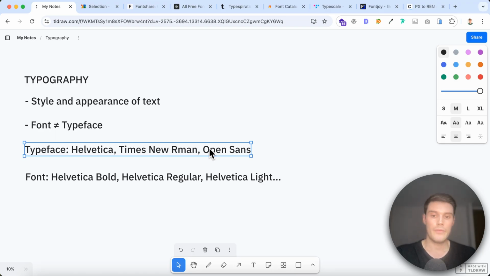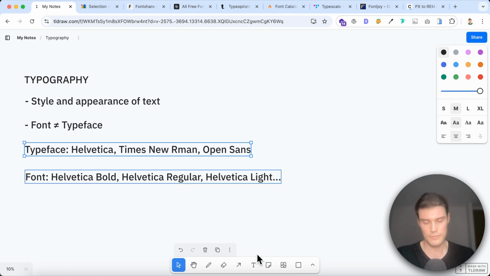Now, in this video, you will hear me using typeface and fonts as pretty much the same thing, but just for the sake of this video, I want to make clear that there is in fact a difference between these terms and they're not really the same.